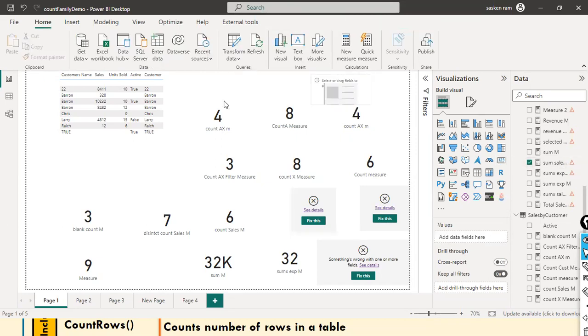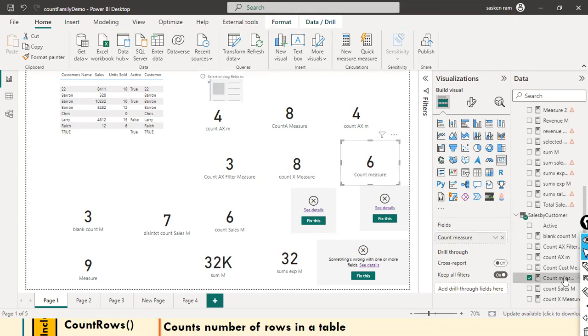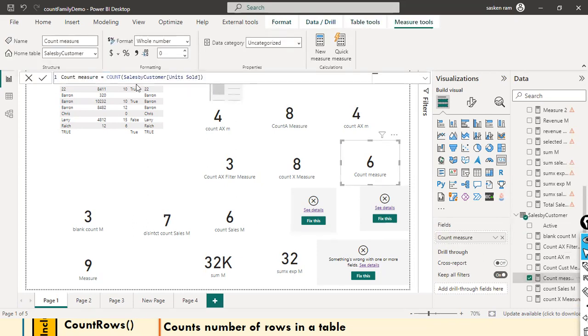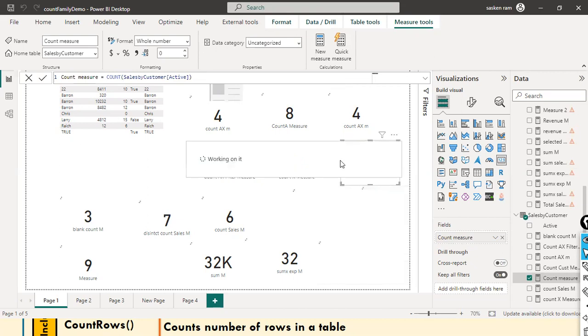You can give it a try. I'll just share this. You can just check with the count function. You just select it and then click on the count measure. I will do it here itself on your behalf. Here the active column is a Boolean data type. If I press enter, it will throw an error because the count function doesn't work with the Boolean data type.